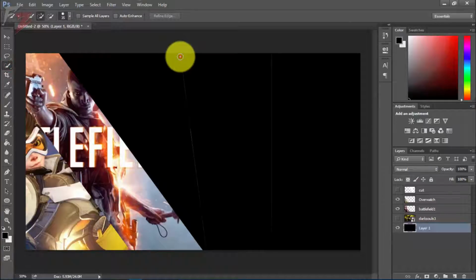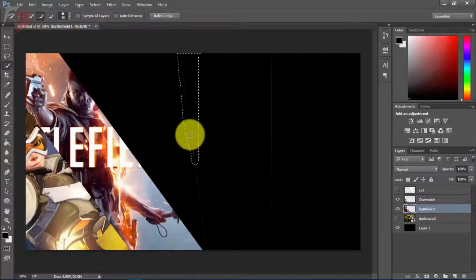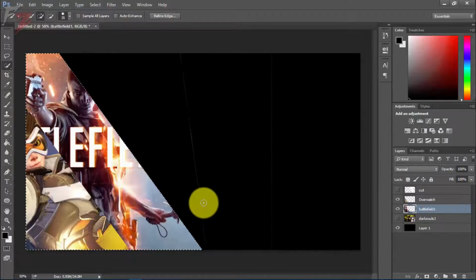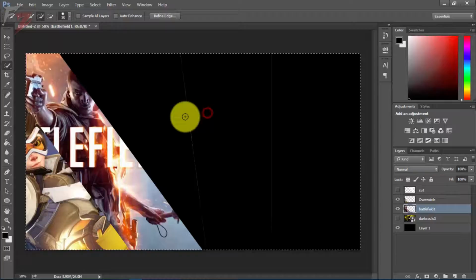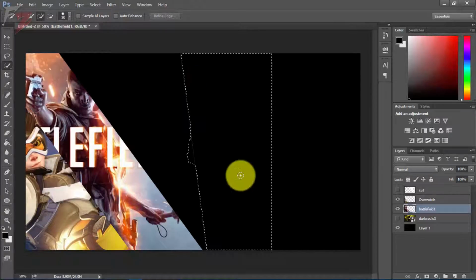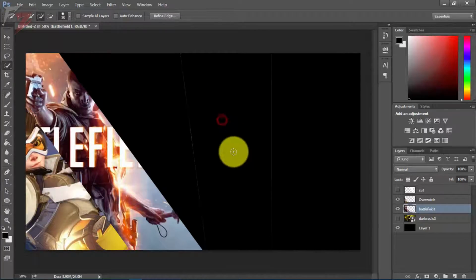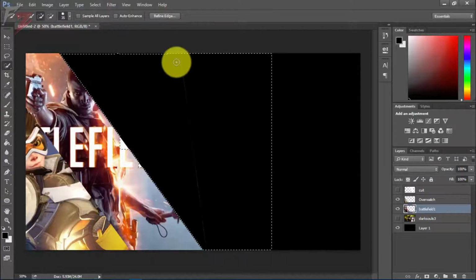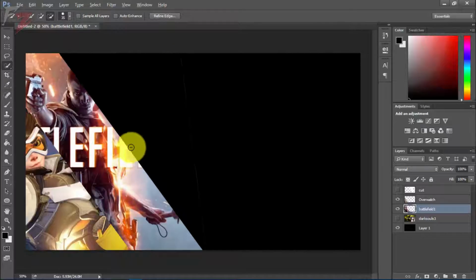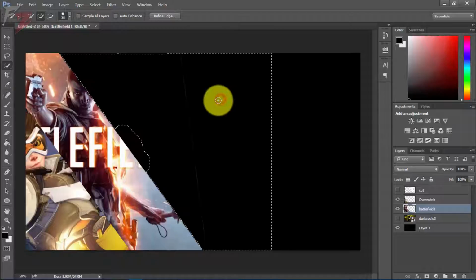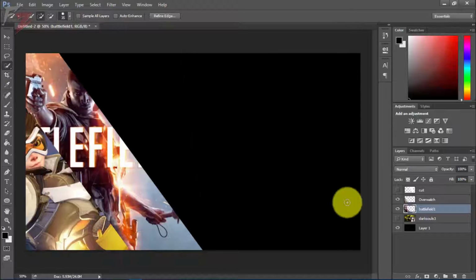Let's use the selection tool and select the battlefield 1 layer. You don't need that. Maybe I selected these two, and press delete. Okay, that's pretty much gone.